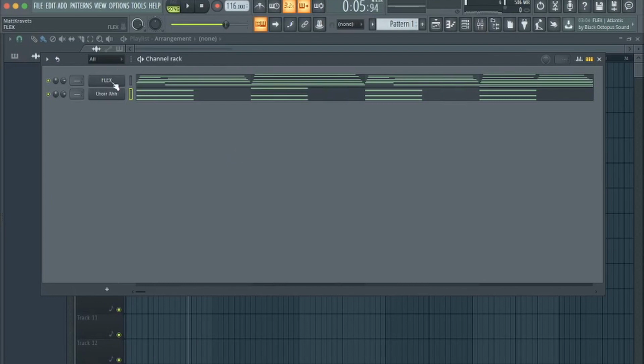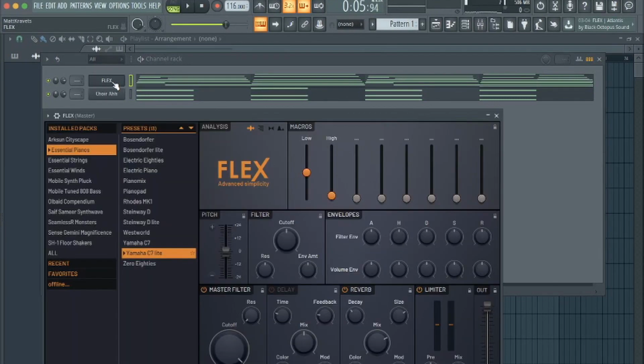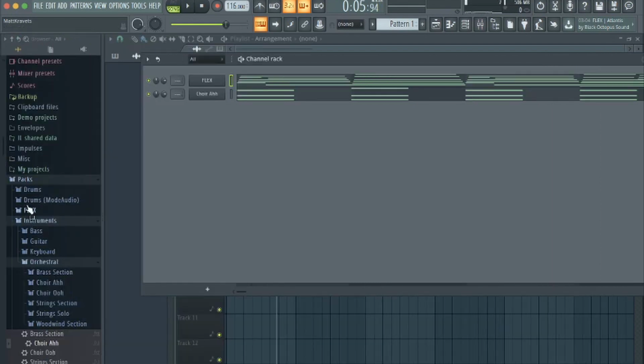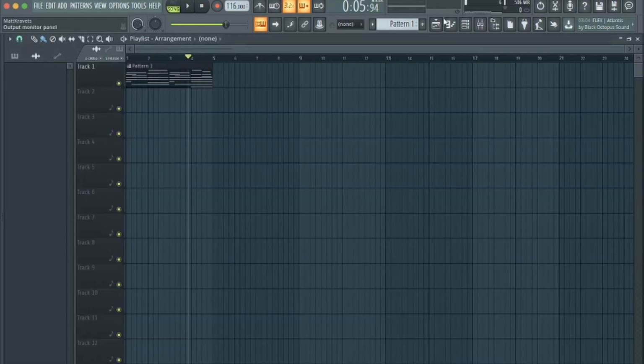So as you can see, I switched it to a Flex piano, the stock plugin that comes with FL Studio 20. It's a Yamaha C7 light piano. And here I copied the basic chords from the piano into this choir preset, which is found under the packs, the choir ah section.